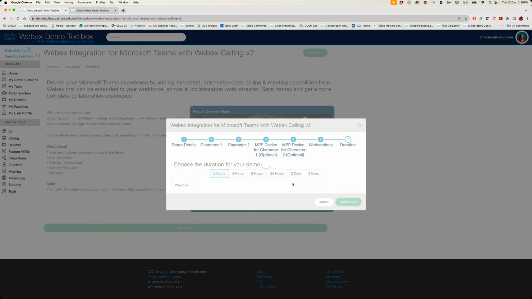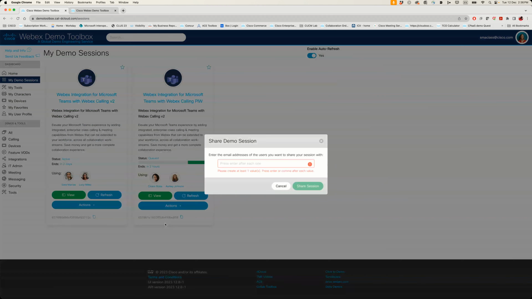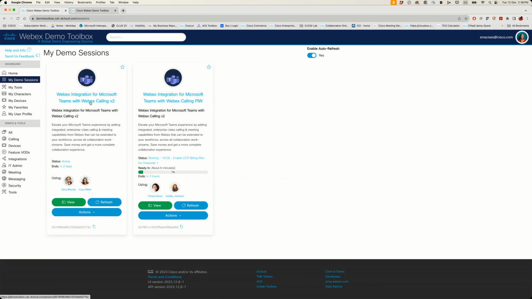This is doing some things in the backend, okay? Actually, you can see here something important. You can share this with some of your colleagues. So I can share it with Bara, for example, and in this way Bara will have access to the same demo with the same characters. So I can actually create a demo on behalf of a colleague of mine. Let's say I'm working with someone who is not that experienced in creating demos on Demo Toolbox. I can say, okay, don't worry, I'll set it up for you, and then you can use it later, okay? For the time being, I'm going to use this one that I have created already with all the users.